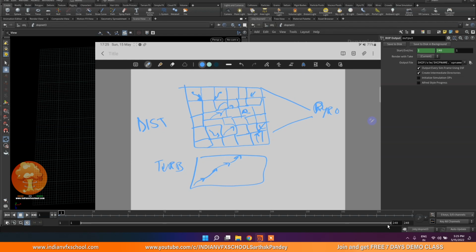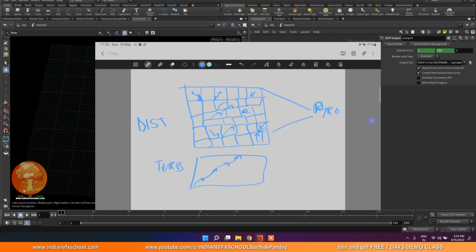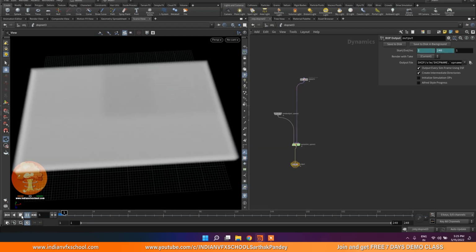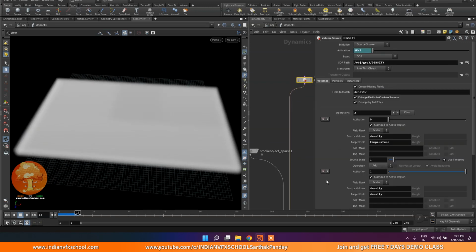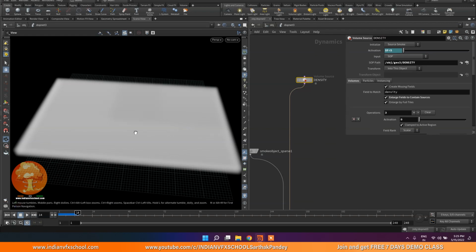All right, so now let's go and see what it really does. Here I have a sim where I've added some density in this box. I've activated this density for just the first 5 frames, so it's not getting created after those 5 frames.